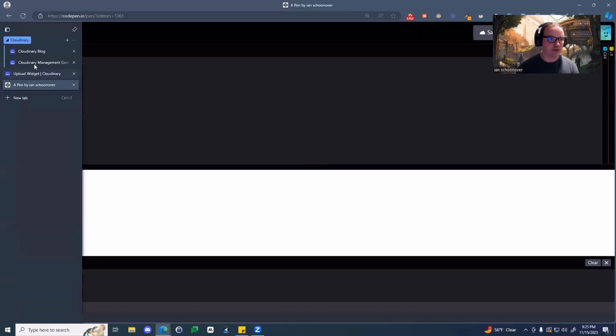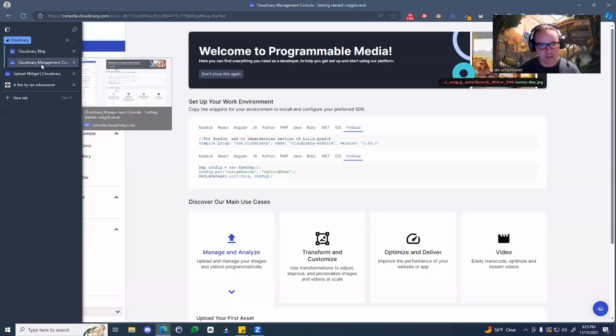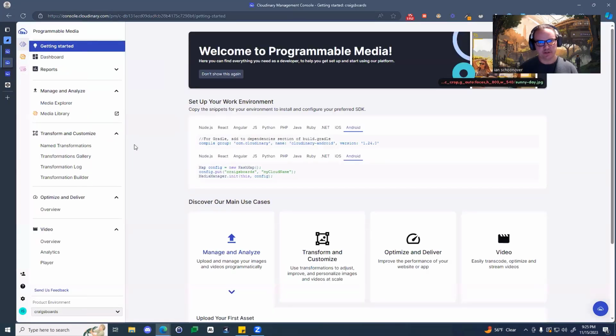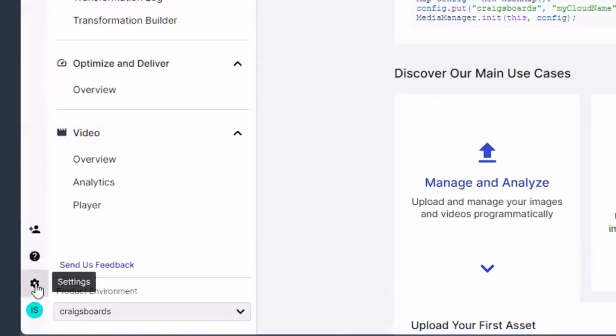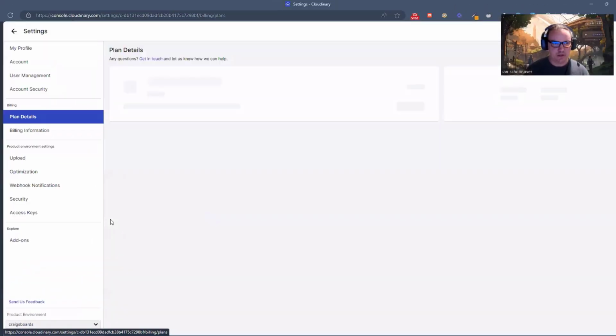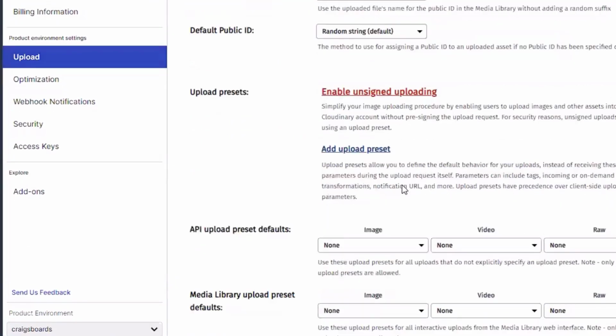So over here in Cloudinary, this assumes that you are logged in and you have an account. Once you're logged into your dashboard, it's going to look something like this, and you're going to go all the way down to the bottom left corner and click on the settings cogwheel. Then you're going to move your mouse over and click on upload, and then scroll down and click on add upload preset under the upload preset section.